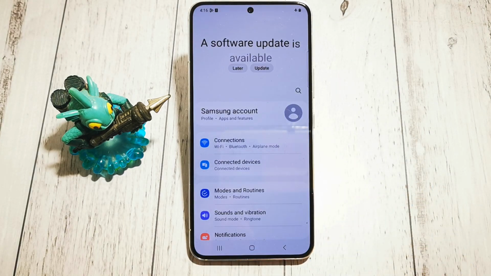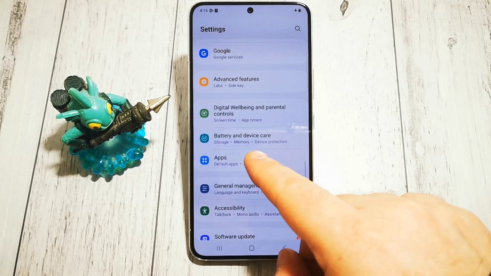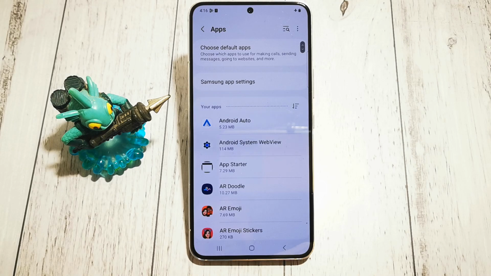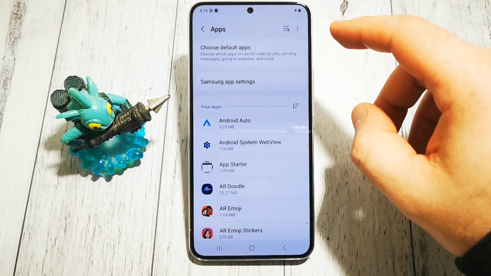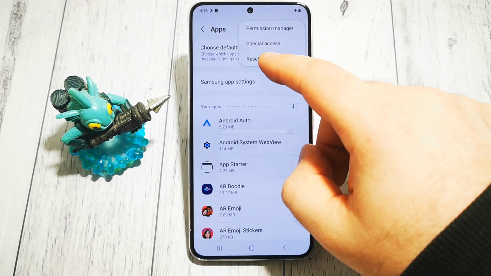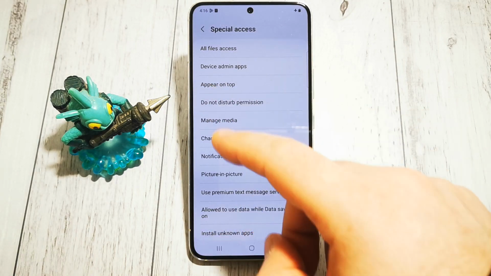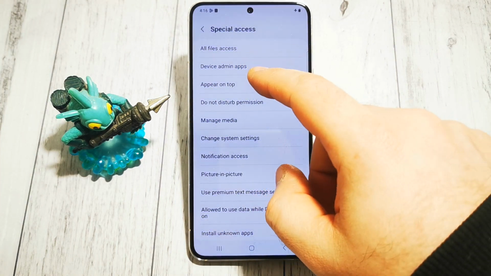We need to go to settings, then we are looking for our applications menu right here, and we need to tap three dots menu, and here special access. And here it is, as you can see, appear on top option.